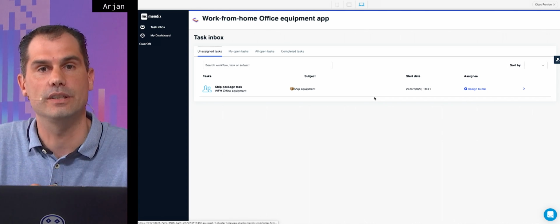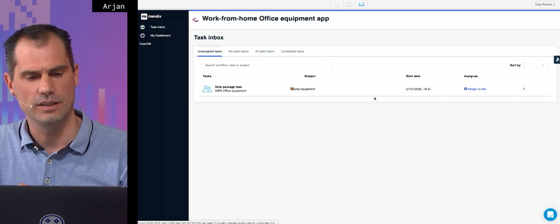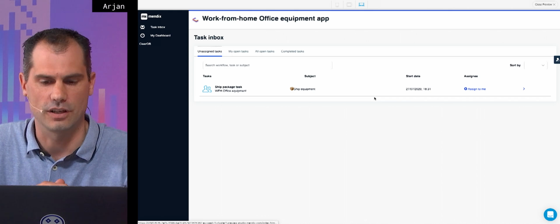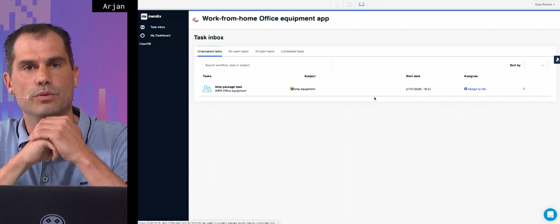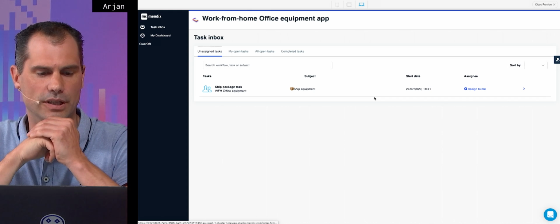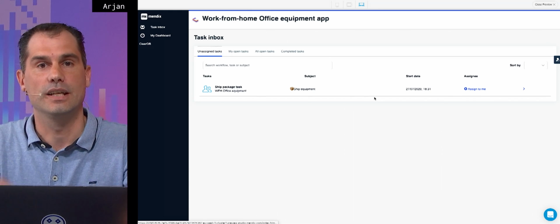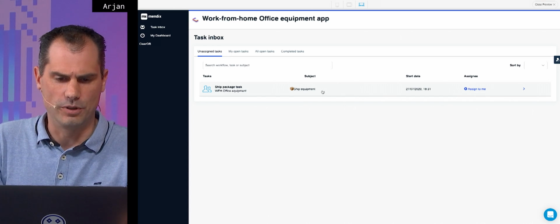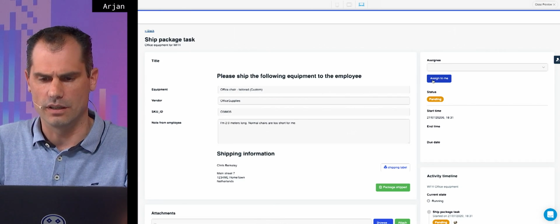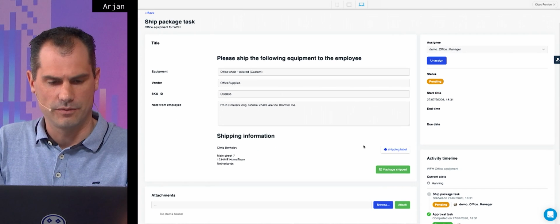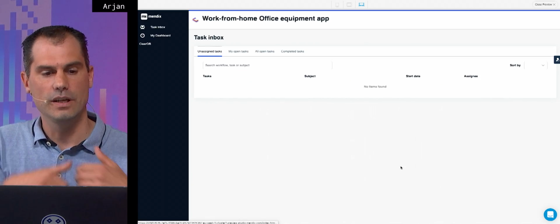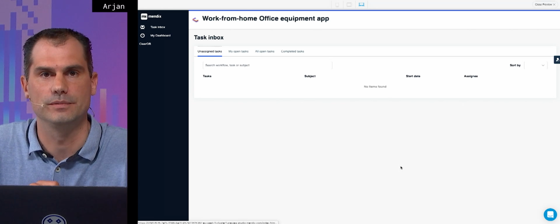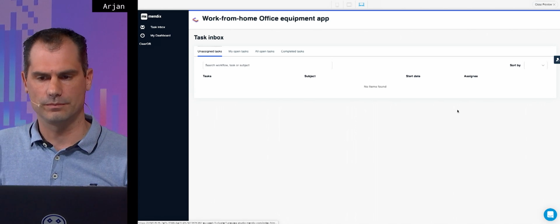And what you see here is that the approval request is done, and automatically the shipping task has been created. So that means that at the end of the day, the person who is going to ship all the equipment can pick this list and open them one by one, assign it to themselves, print a shipping label, put it on a package and ship it. And that's the moment the workflow is done. So this is how it works.